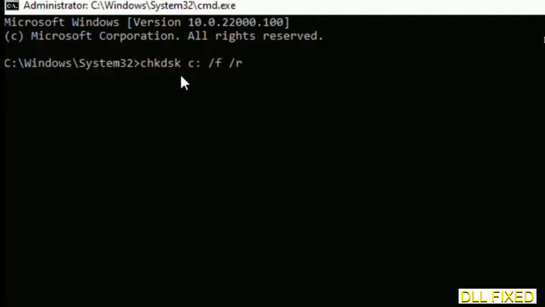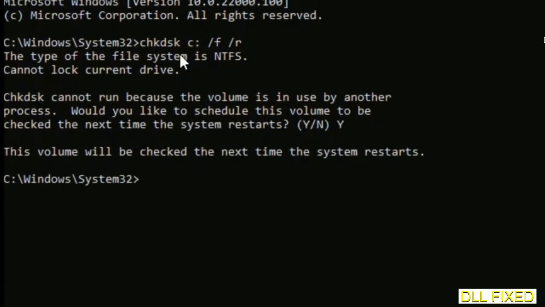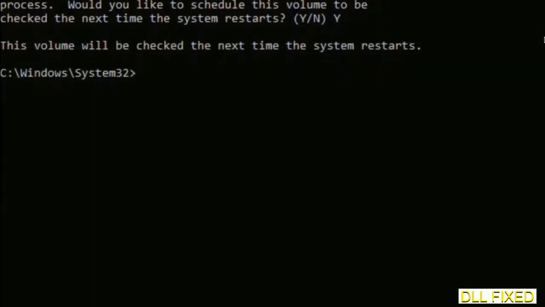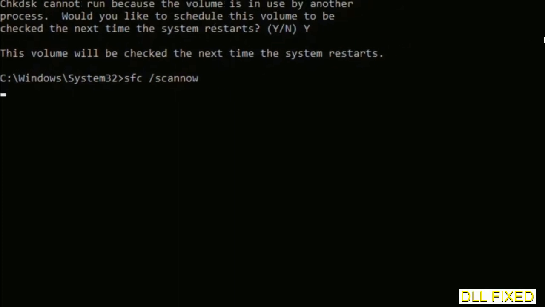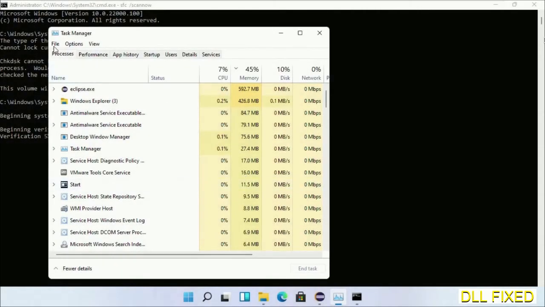So first is going to be check disk. Now execute this and type Y. The next command would be sfc /scannow. Just execute this, and now while this is running in the background, we'll open a new command prompt from task manager.